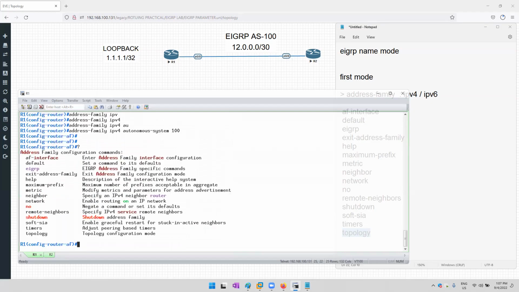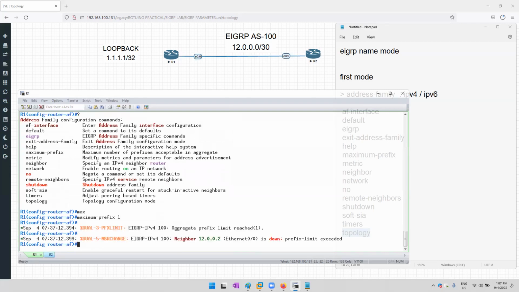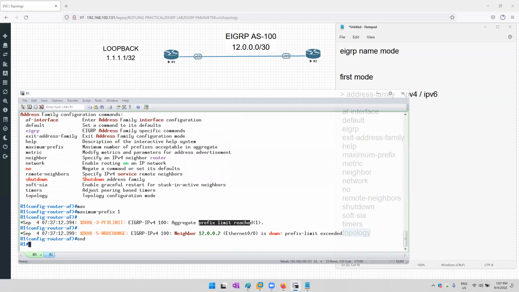We jump in, and now we need to make some changes. Basically, I'm saying maximum prefix is 1. So basically read this log: aggregator prefix limit is 1. Okay, why are we getting this log?